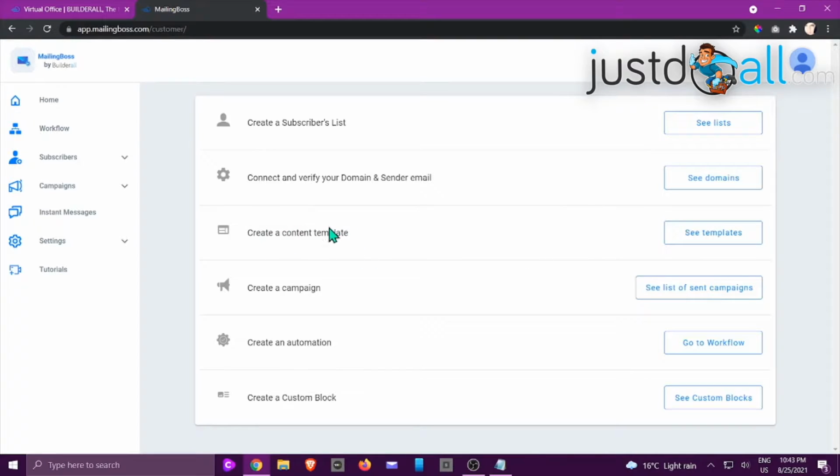Then we've got create a content template. It's always a good thing to create a few templates. It depends on your type of business. Maybe you are going to send out a newsletter. Maybe you need a template for your team. So if you can differentiate them all with your brand, it is always a good idea, and it's going to save you some time. So this is the place where you would be able to create your content templates.